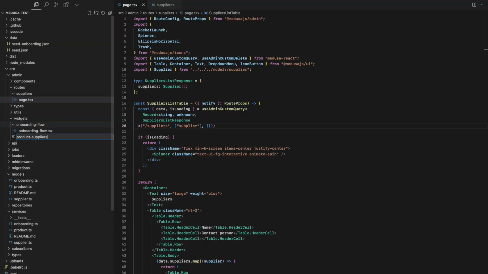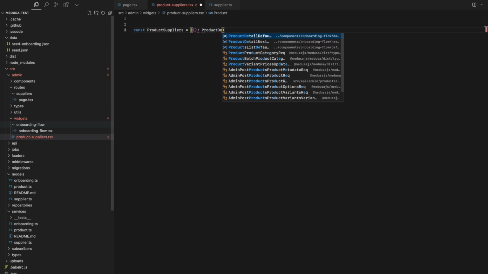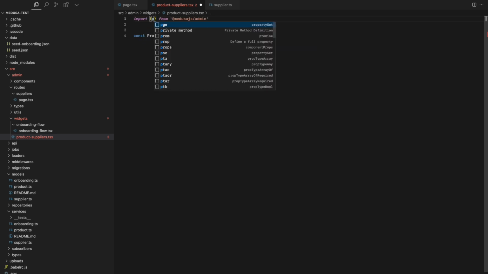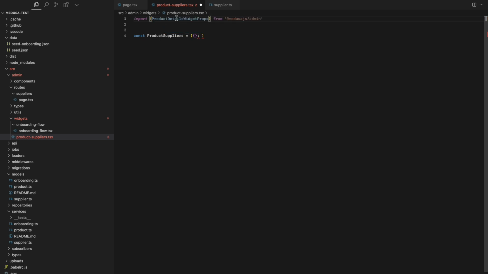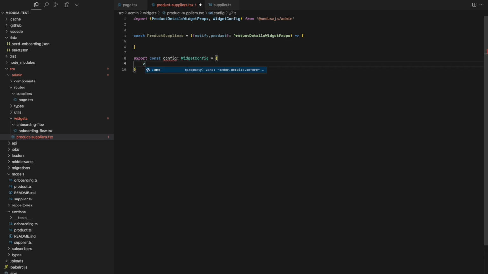First, under the widgets folder, I will create a new file and name it productsuppliers.tsx. In this file, I'll define a new component. As props, it will take product details widget props from the Medusa.js admin package. With this, we can extract the correct data from the widget props. Next, we'll define a config object and its type will be widget config, also from Medusa.js admin package.